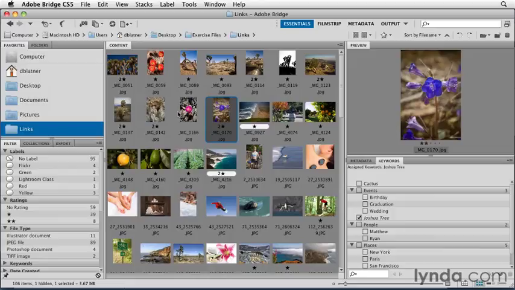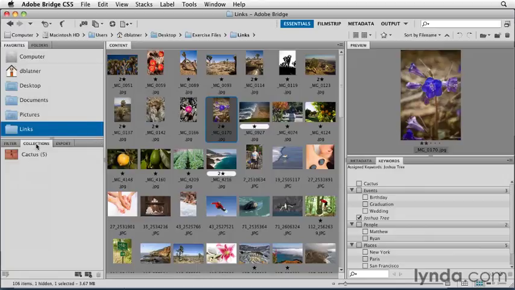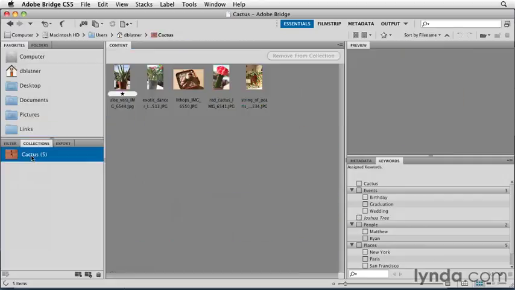It's a great way to see all my images in one place, see previews of them, add keywords, metadata, and so on. You can even create little collections of your images to make them easier to find. I'm going to pick my cactus collection out of here, and this is simply like a subset of the images that are inside that folder.